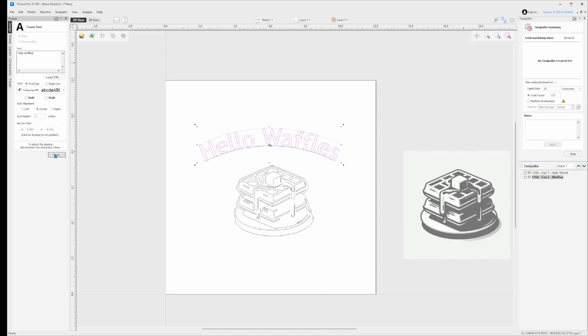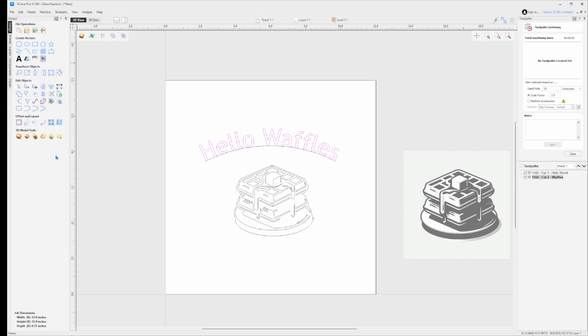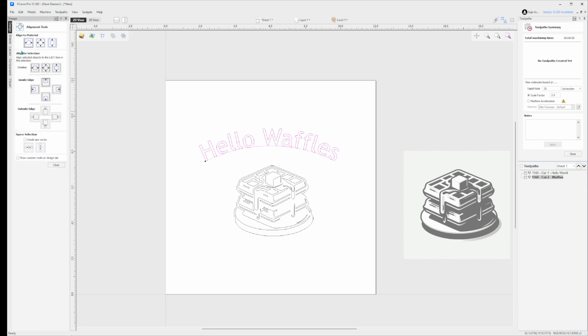Hello waffles. Just kind of eyeballing the settings. Those all look good. Hello waffles. Make sure it's centered. Should be, but just to be safe. Oh, it was off a little bit. Hello waffles. Probably because it's a little bit longer, so it filled out more of that curve.